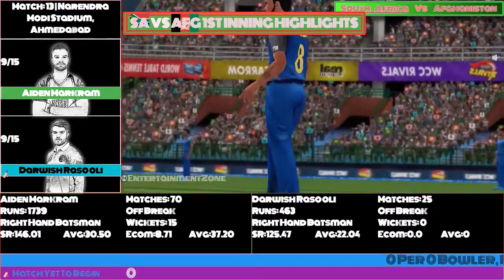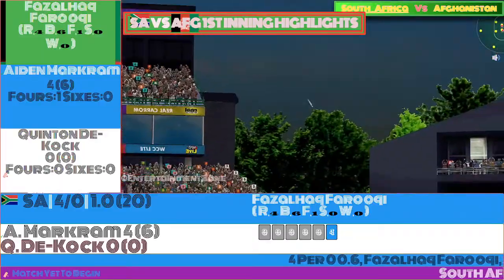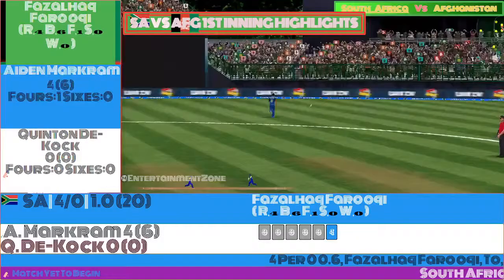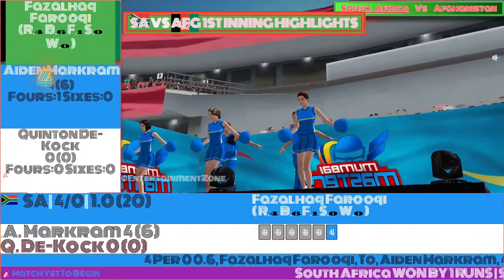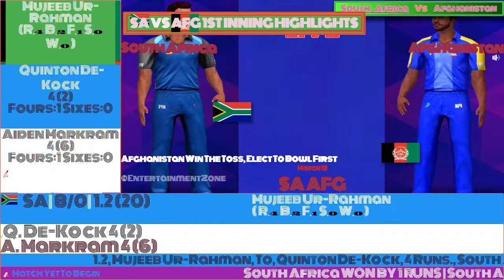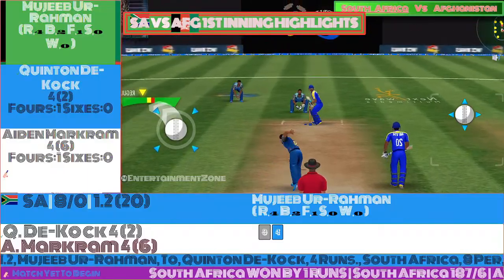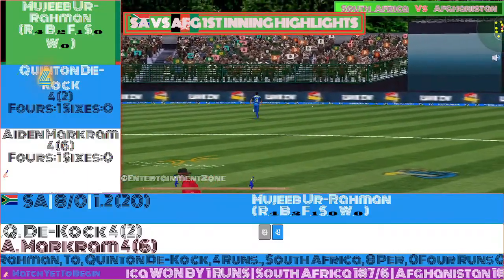Fazalhaq Farooqi completed the over with 4 runs. Quinton de Kock is up and running. He is quick to get on his knee and firmly hits it over extra cover for a boundary.